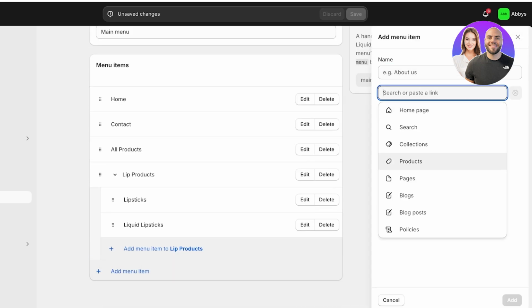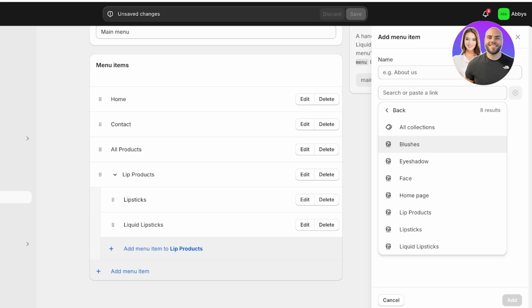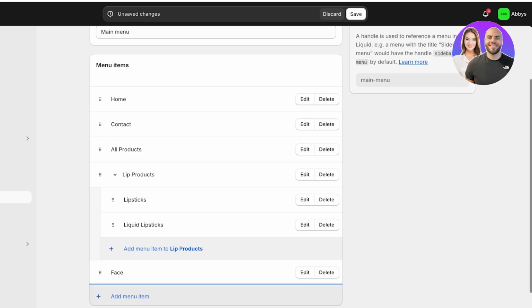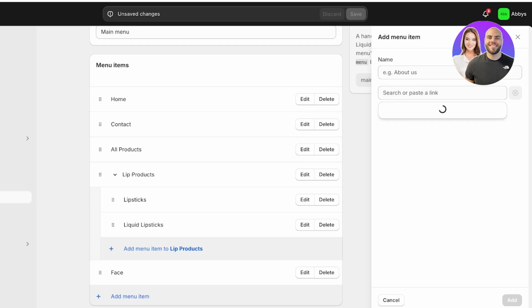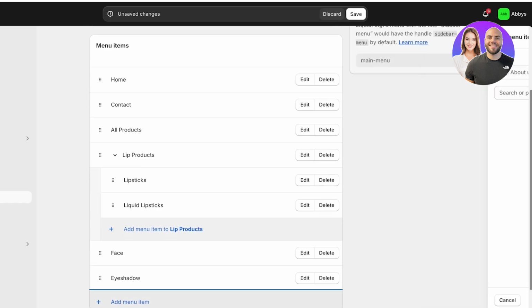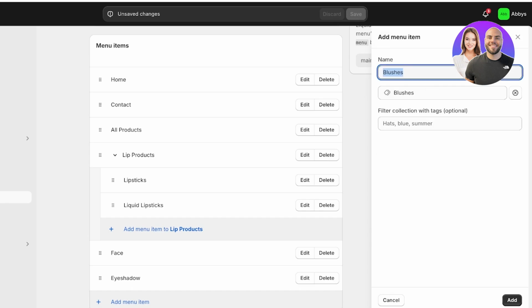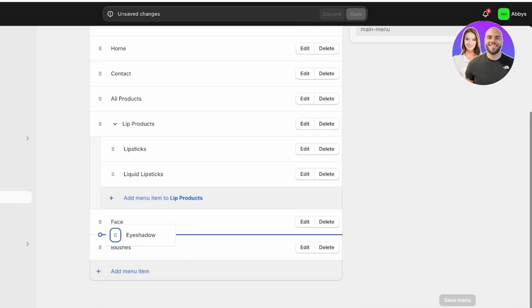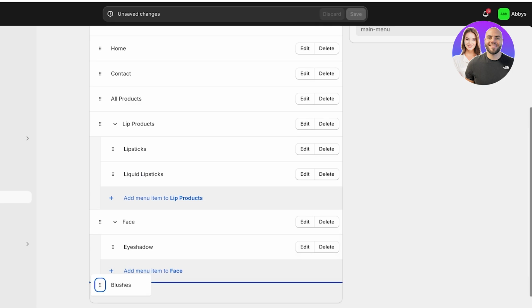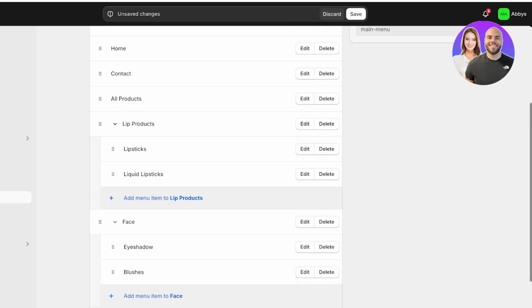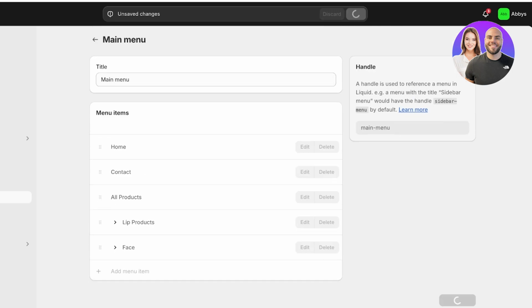Then click on add menu item and proceed with adding the rest of your categories. So I have face products, which I'm going to add, and under face products, I'm going to have 2 segregations of eyeshadows and then blushes. So I'm just going to add those individual categories and then do the same thing where I'm holding the subcategories and moving them towards the right like this. Once I've done that, I can click on save.